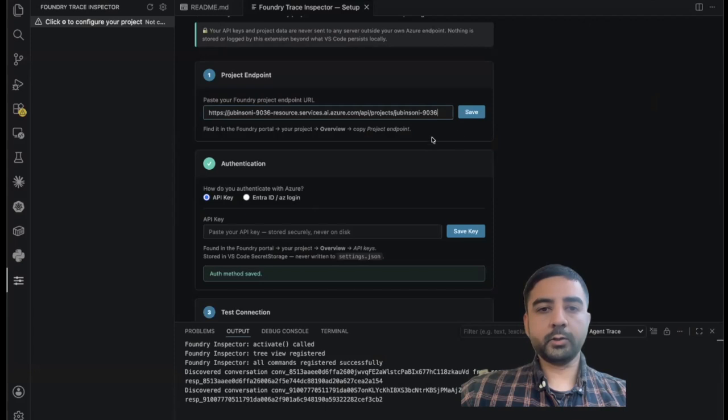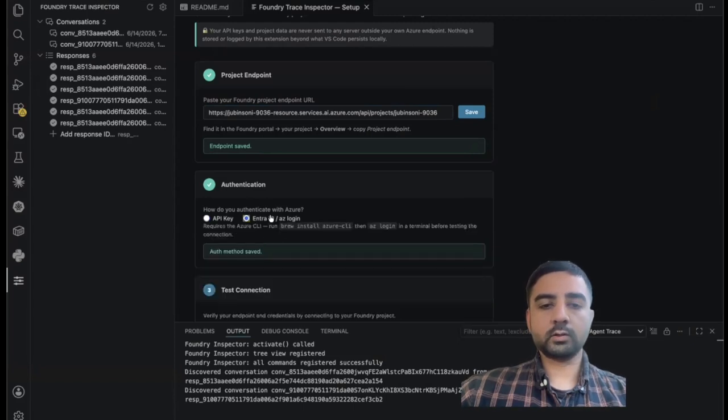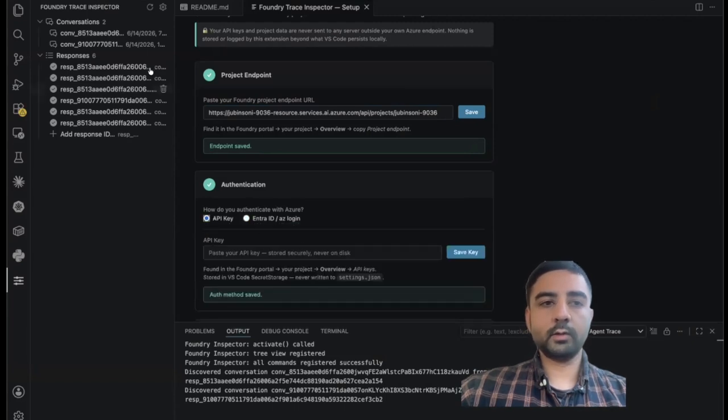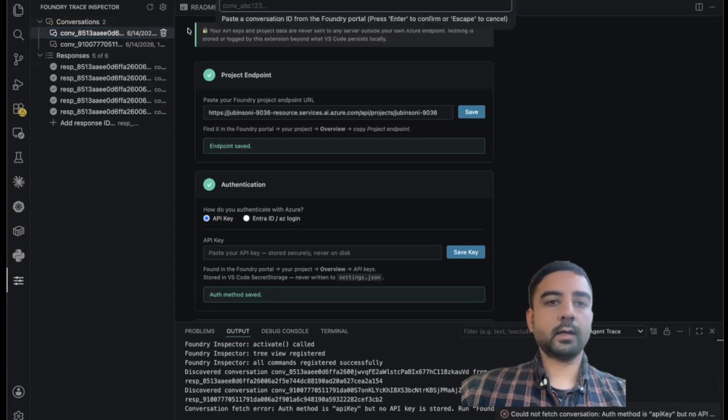So enter your project endpoint, save it, and then it can connect. I have already run the easy login, but as soon as you enter your API key, it should load your extension, and then you might have to manually add the conversation by clicking on this plus icon. So you enter your conversation ID. Let me go back to the portal.